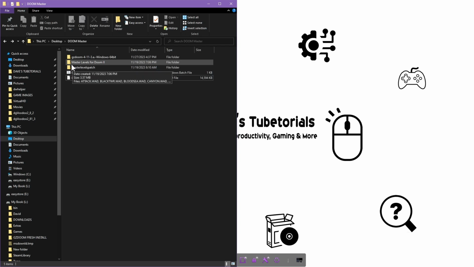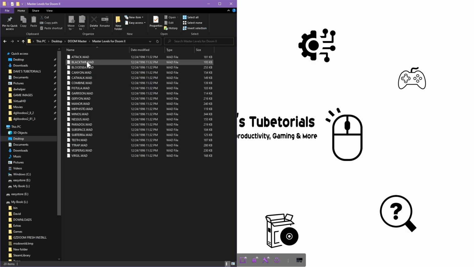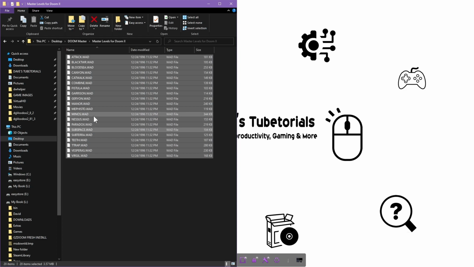Once you extract those two files, you should have the master levels patch folder and also the folder that contains the GZdoom. And then you're going to need the Doom 2 WAD to play, so you need the commercial version of that. And obviously you need a folder with the master Doom 2 levels. So if you have that, it's going to look like this. It should be, I believe, 21 levels or 20.